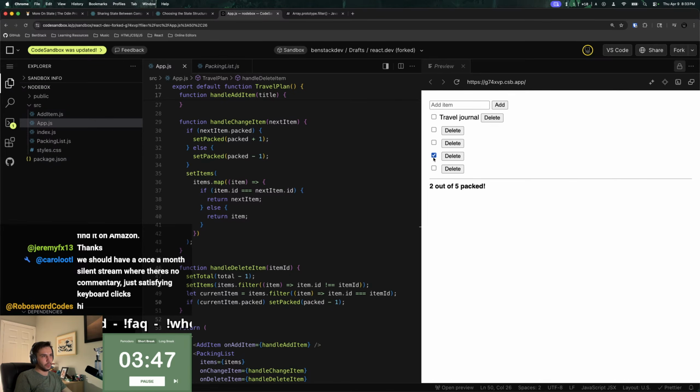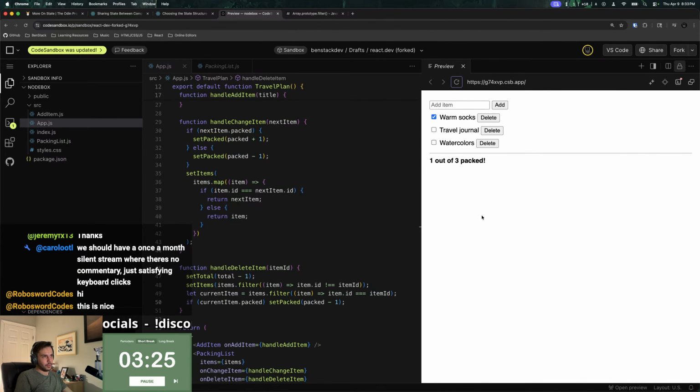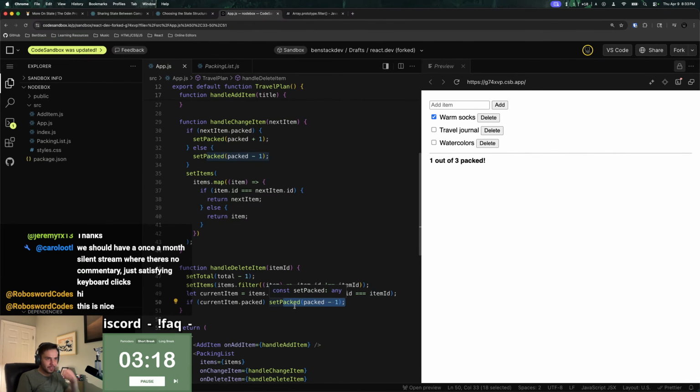I think this would actually work, right? So if we delete that, check that, delete that, and then delete this. Ooh. That's weird. I don't know why that's happening. This is nice. I suppose so. I don't know. I'm royally messing up this exercise though.